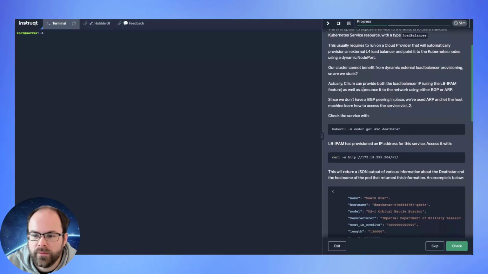So in this lab, with Cilium, we've got the ability to either announce services over layer 2, which is using ARP requests, or we can do it using the BGP protocol, which then becomes layer 3. So BGP allows us to route out to the network. Of course, if you're using BGP, you need a router on the network that can communicate with that and then advertise those routes out and do the routing for you as well. Since in this lab we don't have BGP peering in place, we've used ARP and we're letting the host machine learn how to access the service using layer 2.